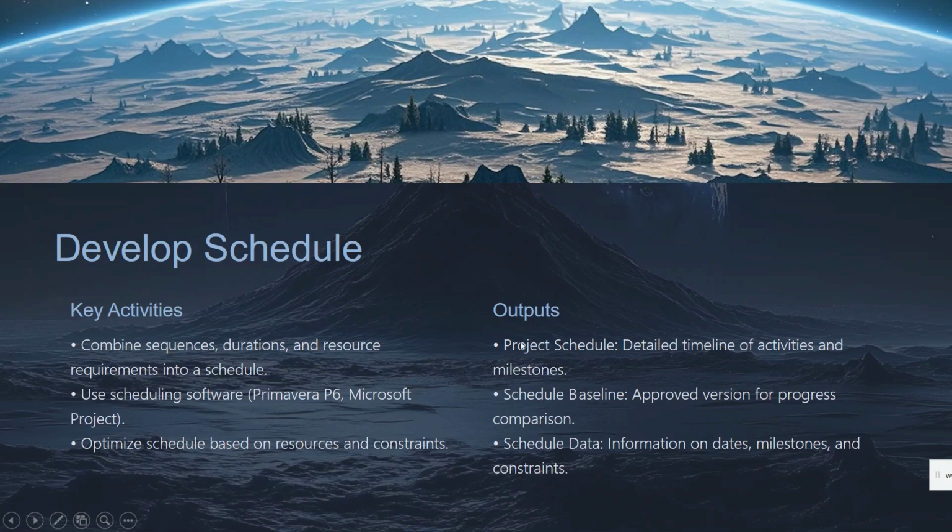What will be the outputs? Under output, you can see project schedule. The project schedule is the detailed timeline that includes all the project activities, dependencies, and milestones of the project. Then we will have the schedule baseline, the approved version of the project schedule used to compare actual progress against the planned progress. Then we will have the schedule data, so information on dates, milestones, and constraints.